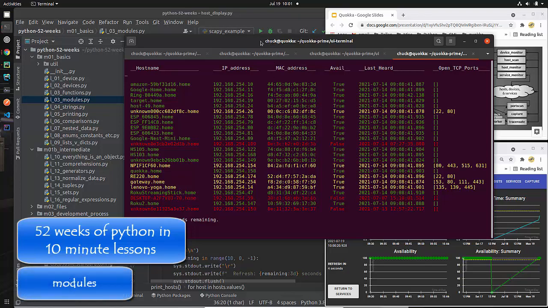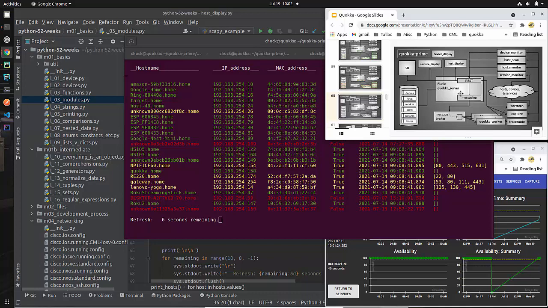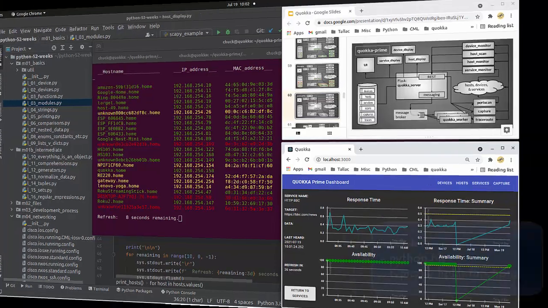We're doing 52 weeks of Python in 10-minute sessions, and the topic for this week is going to be modules and packages. What I'm showing you here is what you will be able to create all on your own if you follow through with these lessons, writing the code as we go and understanding. We'll end up with software that looks something like this and a user interface that can create things that look kind of cool like that. So let's talk about modules and packages.